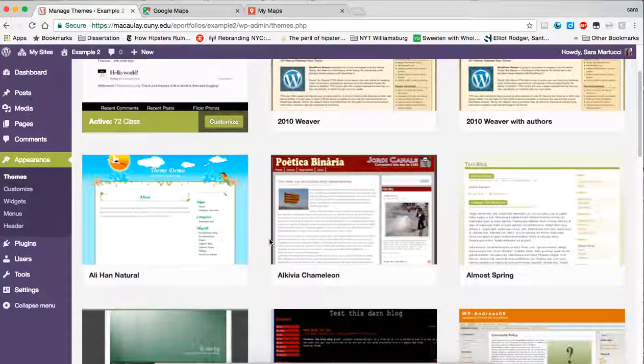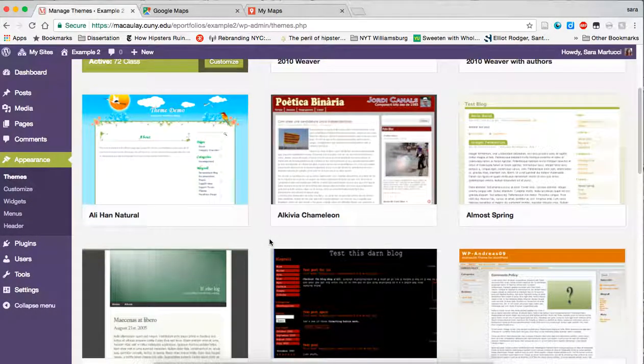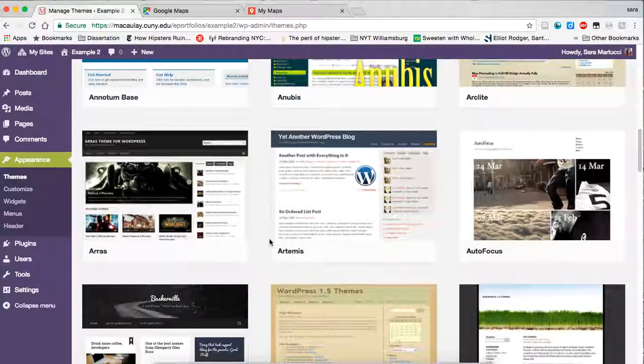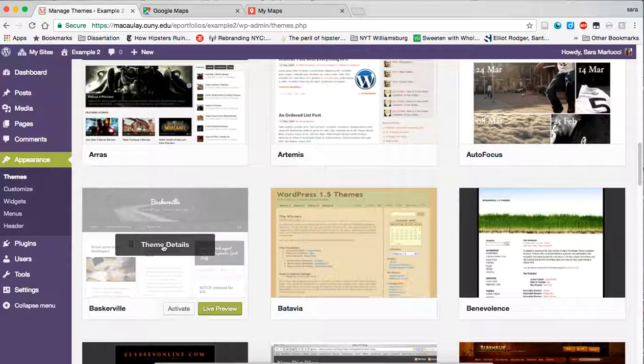So you can pick from a variety of sites here. For now, let's start with a classy one like Baskerville. It's simple and it looks nice and clean.